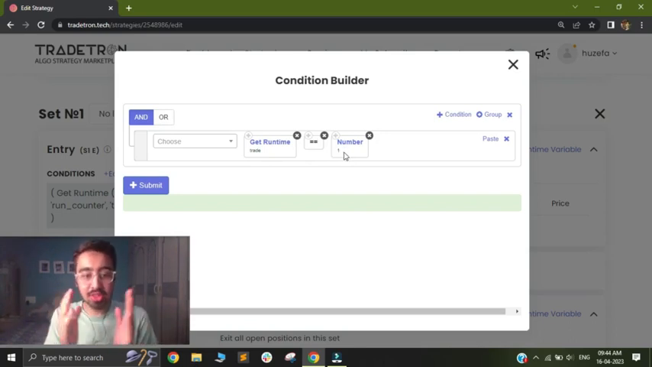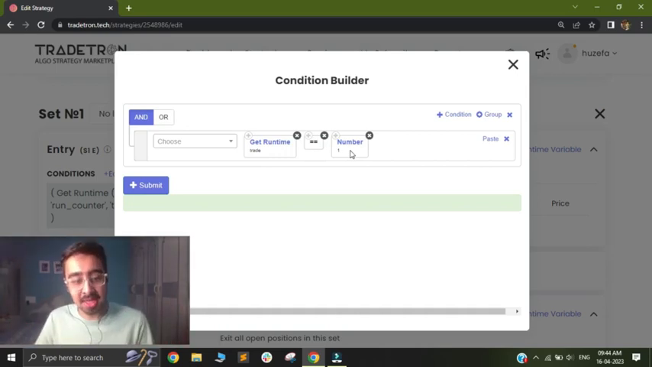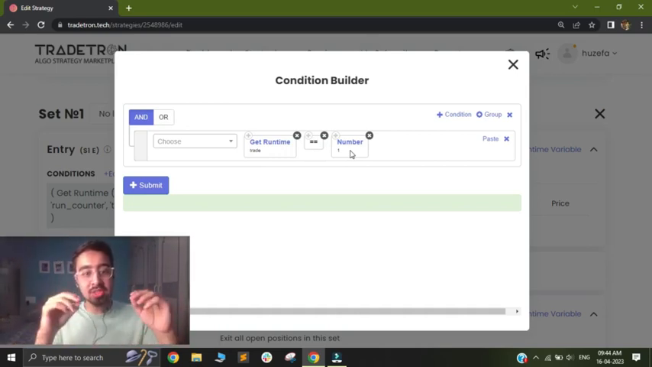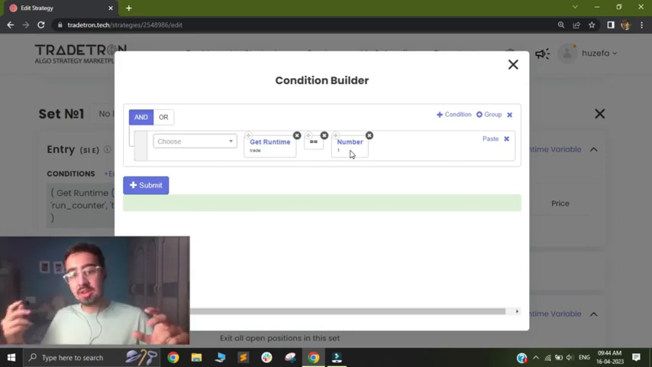All right. Now this is basically an example of when you should use strategy on API mode without hybrid. Hybrid is supposed to be selected as no. This is because I'm only selecting get runtime is equal to number one. That is all that I'm selecting. There is no other condition being checked. So this means that there is no Tradetron library or Tradetron keyword that is being checked.